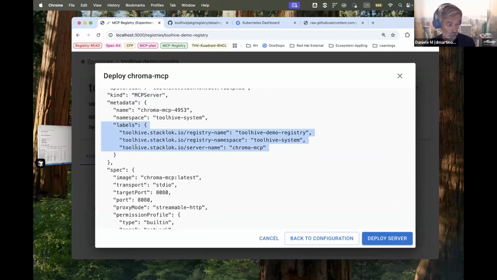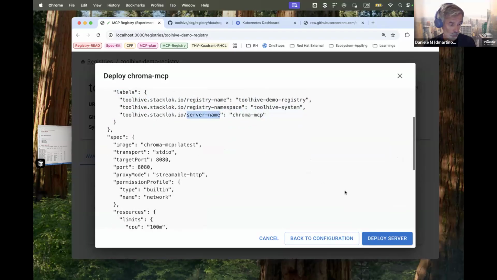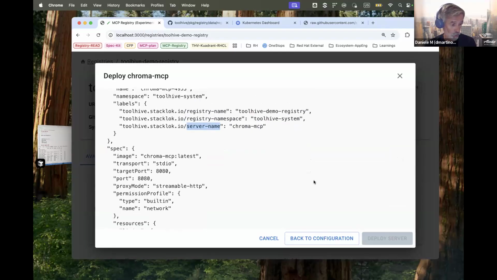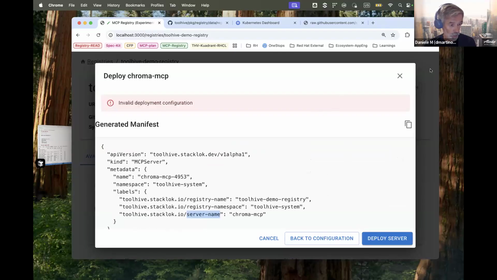The connection with the registry happens using some labels. The labels specify what is the registry name, what is the namespace, and what is the server name from which we start this container. And then soon there will also be the option to deploy the server, which actually is under development.